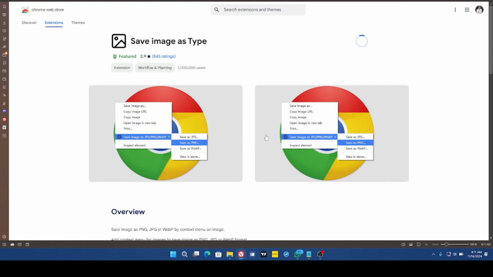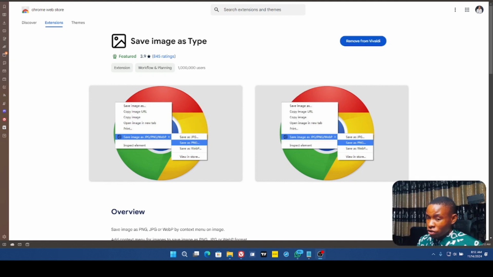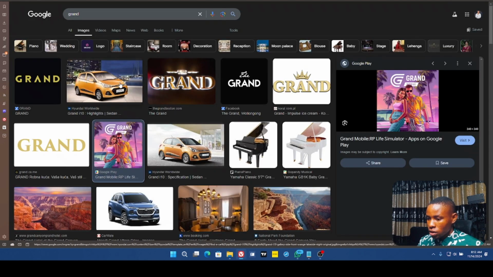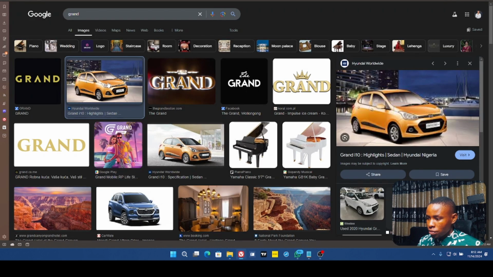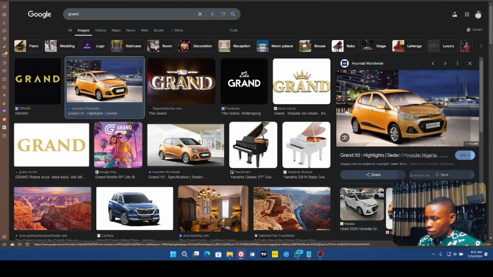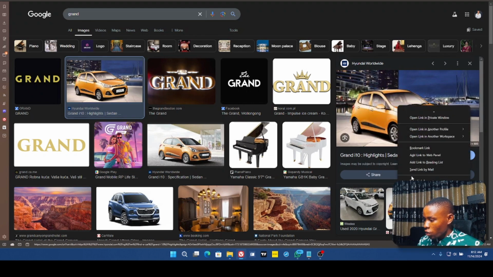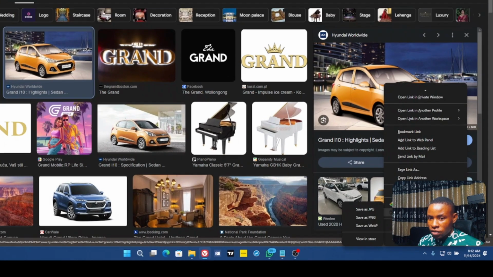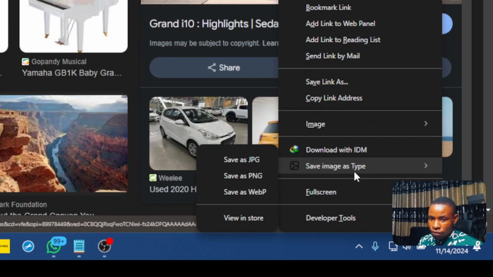So you click on add here. Our extension has successfully been added. So let me just go ahead and open Chrome browser. Just pop up any image at all, just like this one here. Right click on it. And when I scroll down, you can see Save Image As Type right here on the screen. See? So it gives me the option to save the image as JPEG, PNG, or WebP, which is the default format that the image was set on.